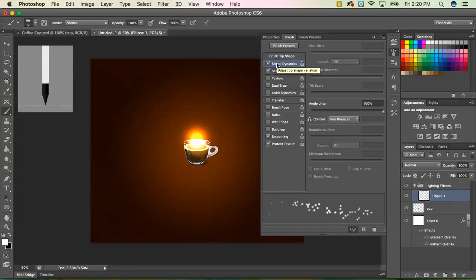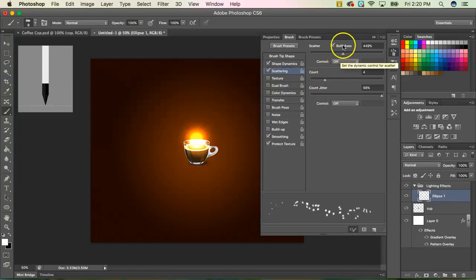The shape dynamics is the next one to look at. We're going to change the angle jitter from 100% to 0%. If yours is already at 0, you do not need to change anything. And then the last one we're going to look at is the scattering. So you want to make sure you have both axes with a check. Then you want to change your top percentage, your scatter, to 1,000, your count to 2, and your count jitter to 100. And then just hit enter.